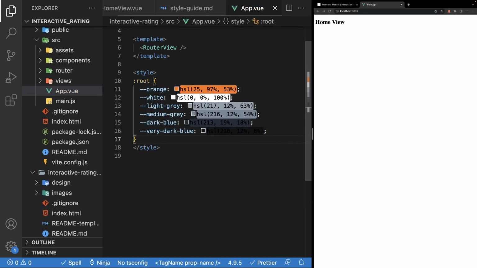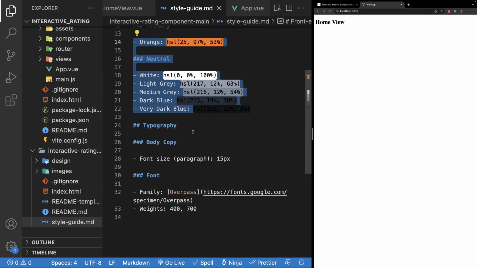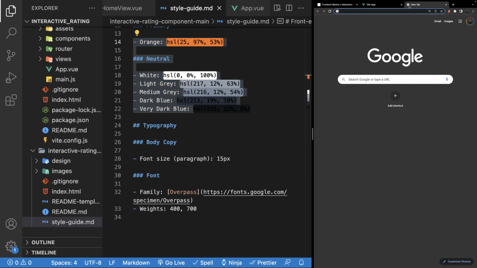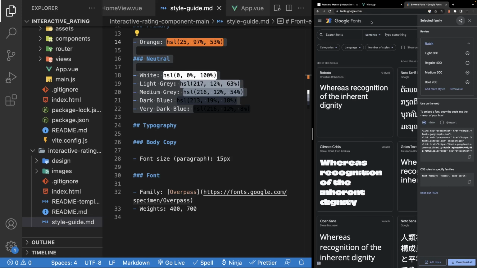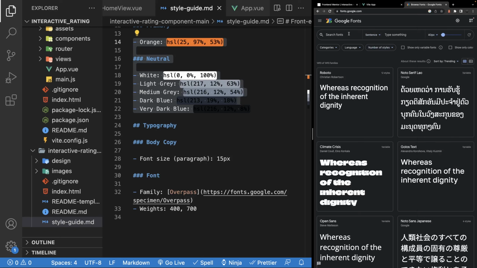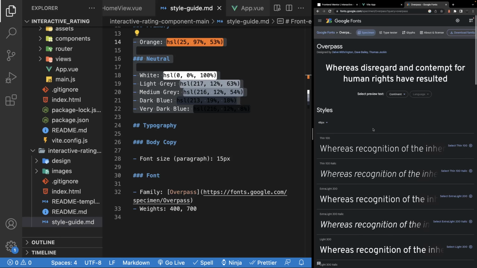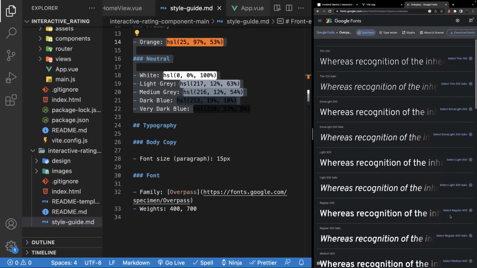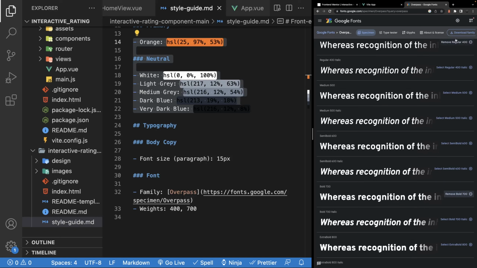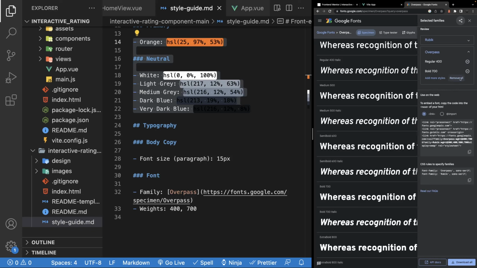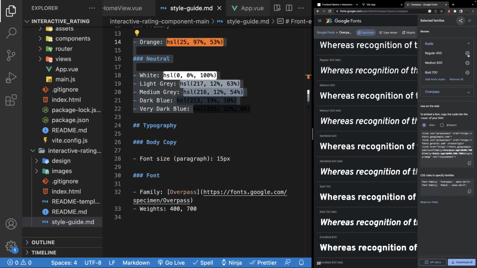Now back inside of our style guide, what we also want to do is import our font family. So we want to go over to our browser, and we'll say Google Fonts, and then we'll select this here. And the font we're looking for, I believe, is Overpass. So we can type in Overpass like this, and then we want the font weight of, I believe it said 400, and then we want 700. So we can copy this, and then I believe we click on this right here, and then we want to remove all these Rubik ones as well.